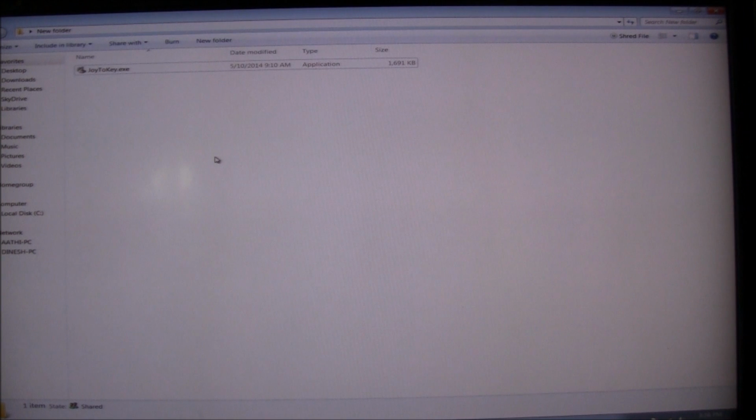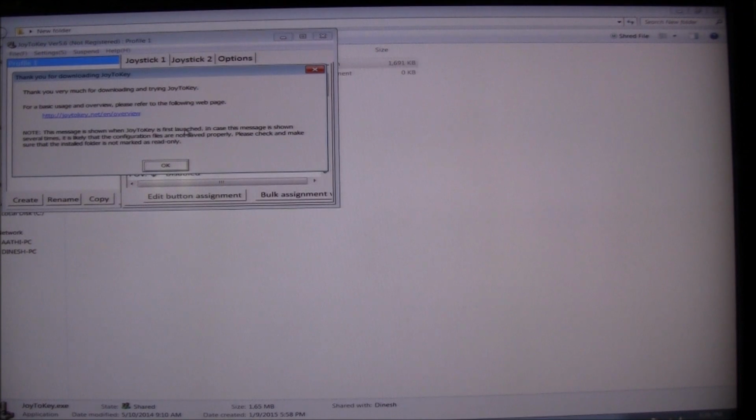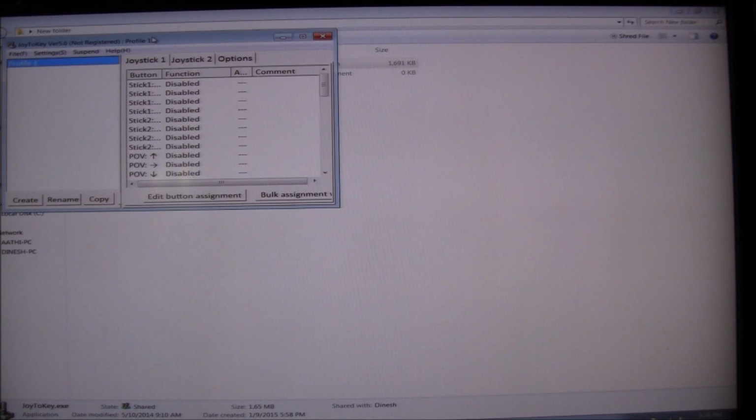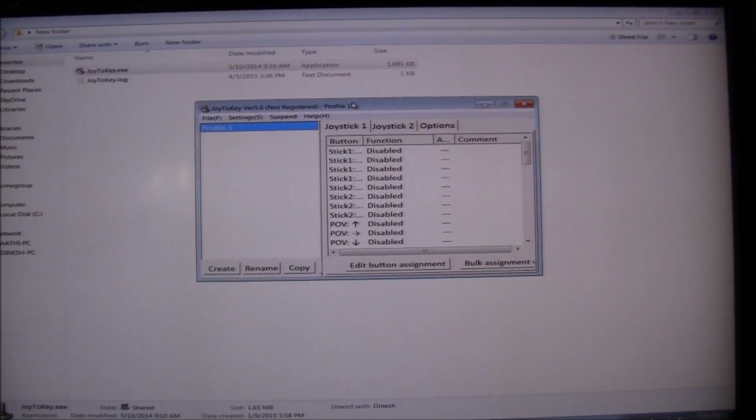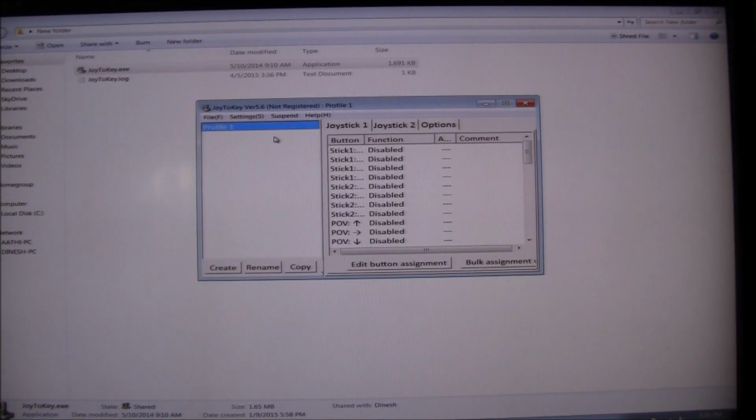What you want to do with the Joy2Key application is put it into a separate folder and double click and run it. It will show you this screen for the first time. Click OK, and then I'm just going to move it here so it's better in the video. Once you open it, go to File and then Exit. It'll come up with these files here. This is why you want to put it into a separate folder of itself, so that you don't get these mixed up with other files.